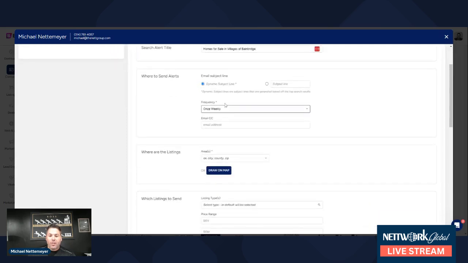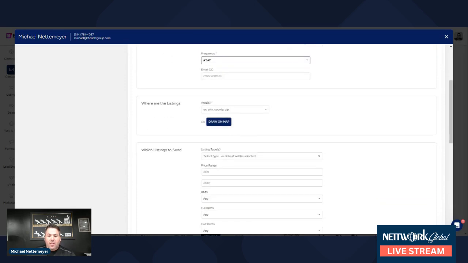And then what I'm going to do is go to frequency here and change it from once weekly to ASAP. That means anytime a new property hits the market in their subdivision where I'm going to set up the criteria, it's going to get sent to them immediately. So ASAP. And then I'm going to go to draw on map.